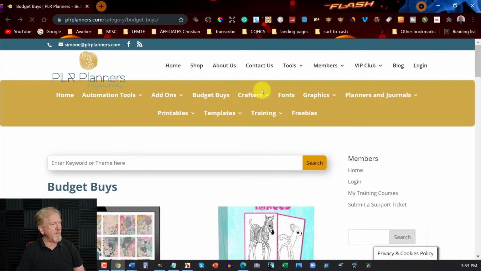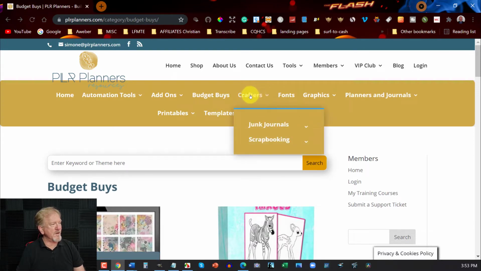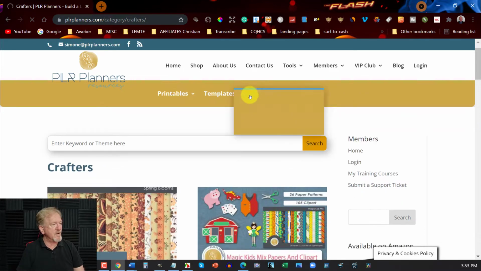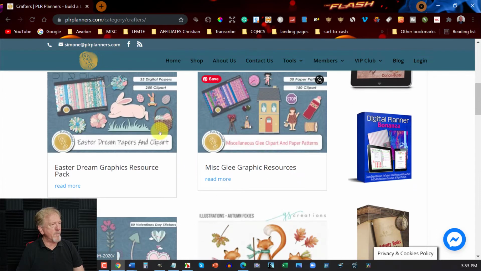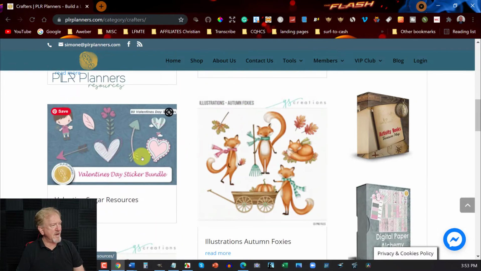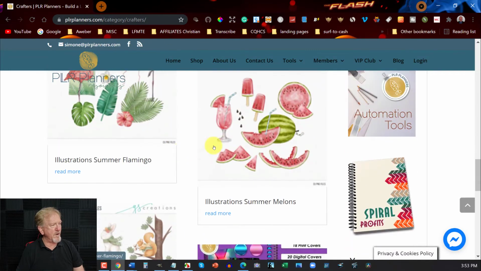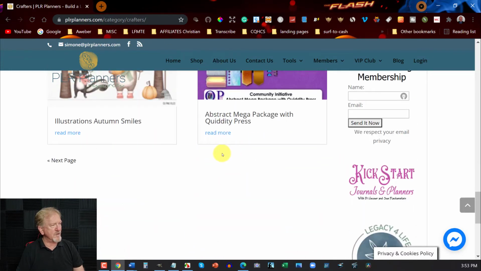Let's go back up. Now for the crafters, say for example you're a crafter and you want to get into all that sort of thing, you can do things like Spring Bloom paper pack, you got Magic Kids Mixed Paper clip art, which is cool. Then you got Easter Dream Graphics, Miscellaneous Glee Graphics, etc. You can go through and find out the different kinds of graphics you can get.